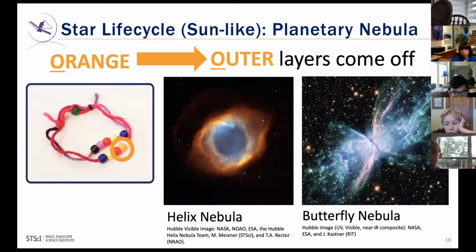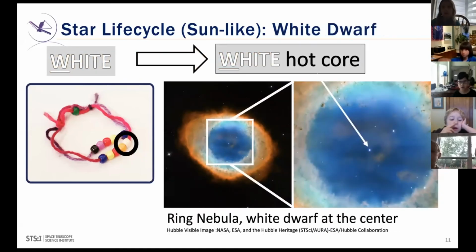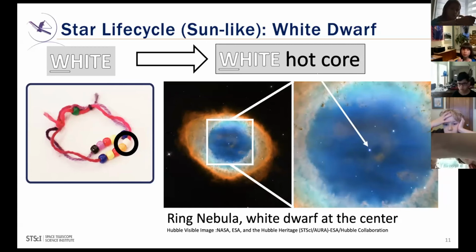All right, so what's the next stage here? Look on that cycle. For the sun-like star, you have a white bead that's next. The white bead is the white dwarf. The white is the white hot core. What you see again here is another planetary nebula, but this is the Ring Nebula. It looks really similar to the Helix Nebula from earlier. But if we take a close look at the center there, there's a little white dot. That white dot is the white dwarf. It's the leftover hot core of that star, that was like the sun.